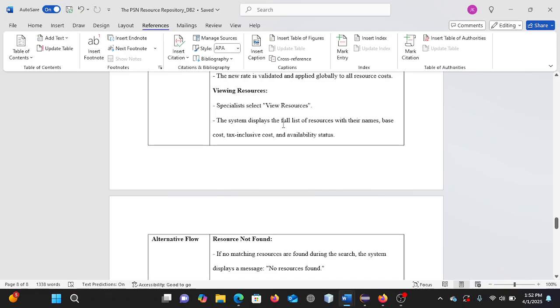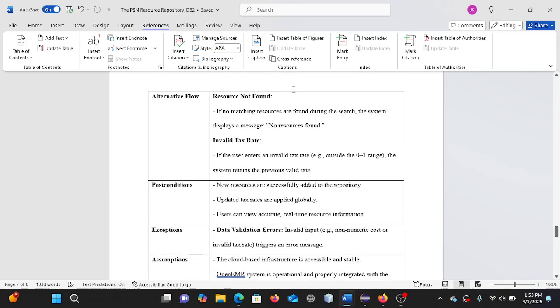An alternative flow. If a resource is not found, if no matching resources are found during the search, the system displays the message, no resources found. If an invalid tax rate, if the user enters an invalid tax rate that is outside the range 0 to 1, the system retains the previous valid rate.